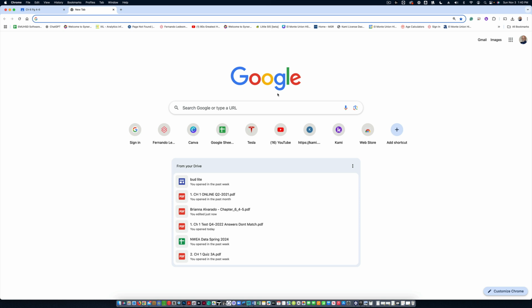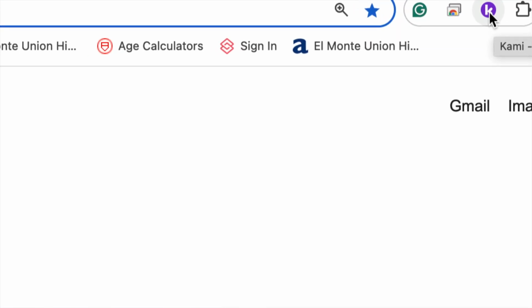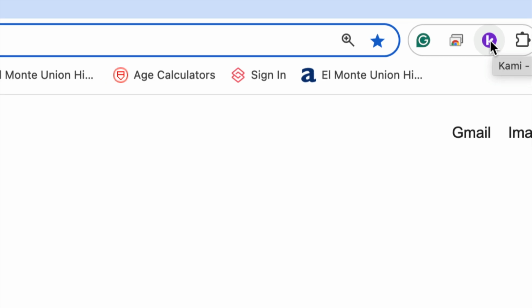I'm going to do a quick explanation of how to use Kami's split and merge. I'm on a Mac, so I'm in Chrome, and what I want you to do is locate the Kami extension, which is up in your extensions folder up here in Chrome.